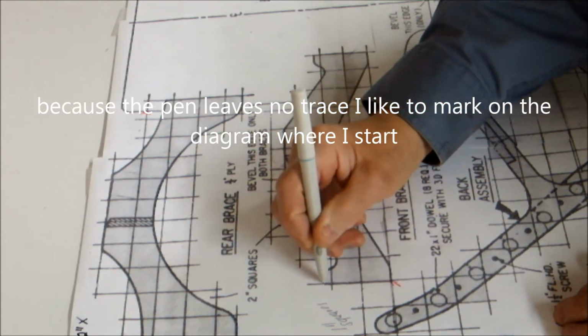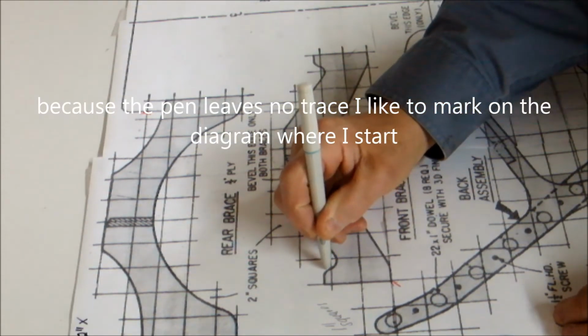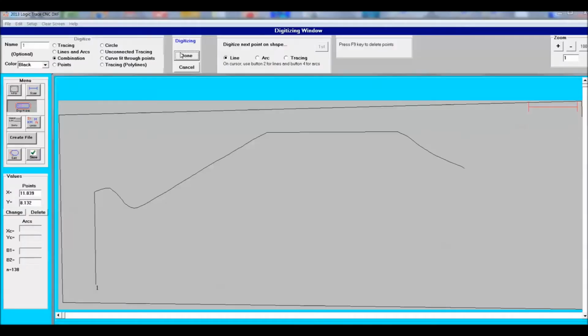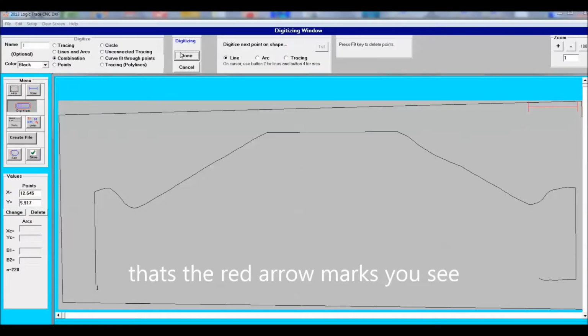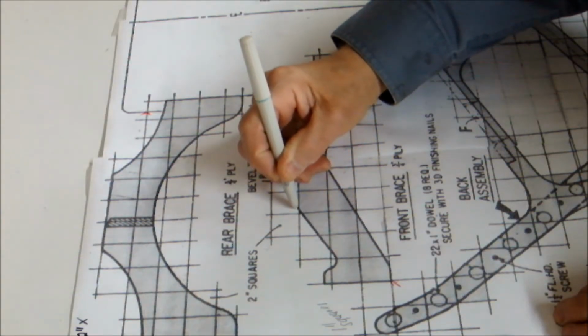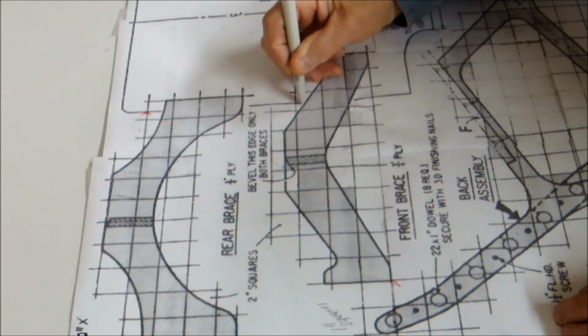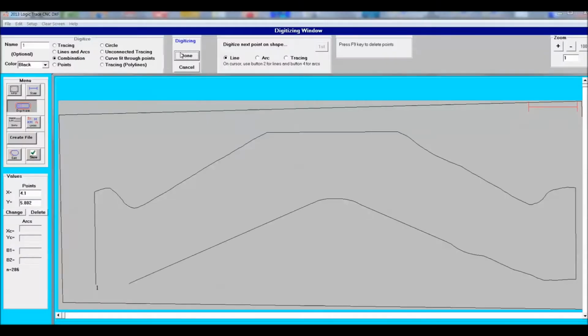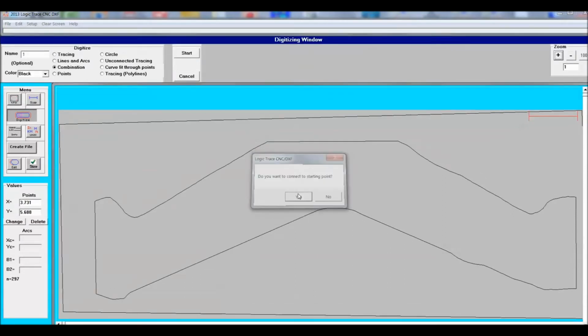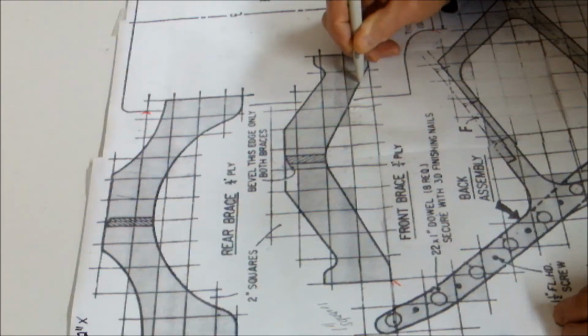Here I'm showing small red arrows, and because the pen doesn't have a trace or a mark, I always like to leave a mark where I start and where I finish. The finish is important because the computer fills in that spot, so I like to stay away about a half an inch, because if you don't, you're going to end up with cross vectors, and then you have to edit that and cut those vectors out. Just an extra step that I feel I can save myself.